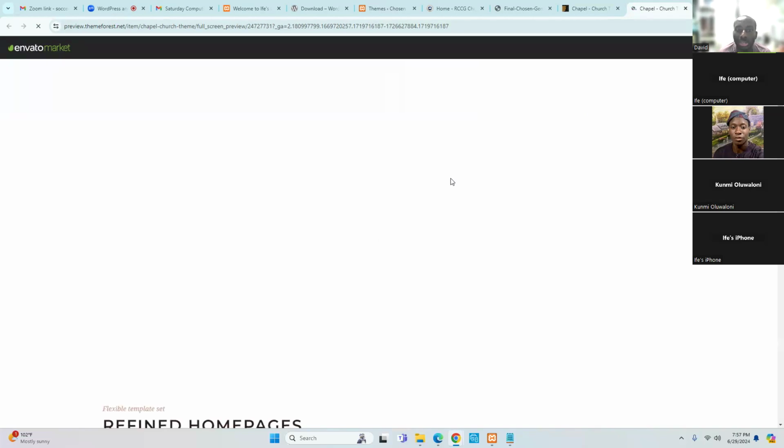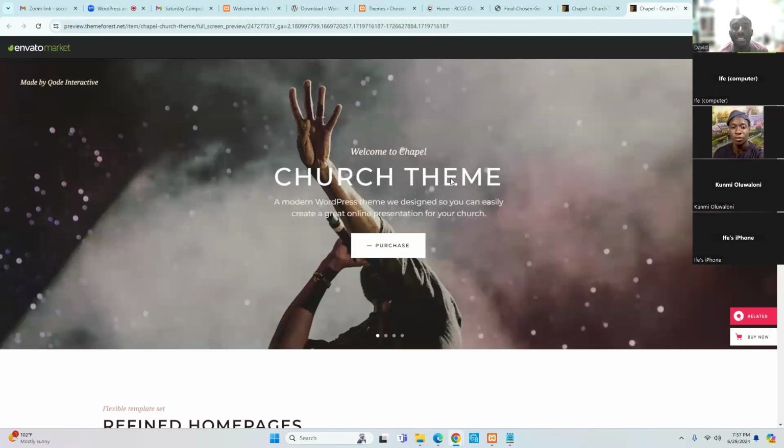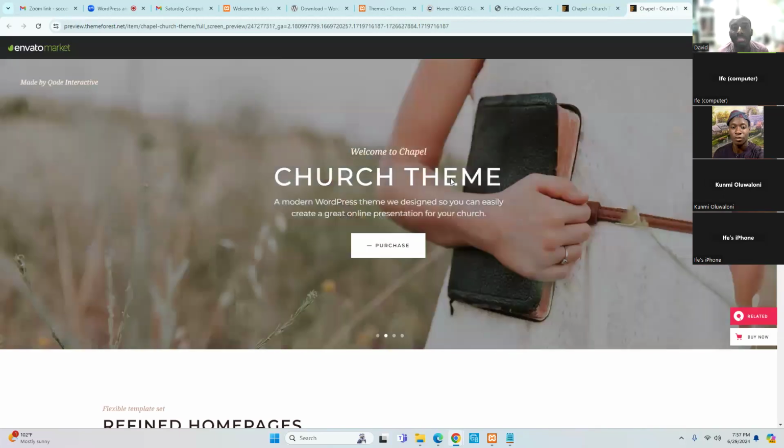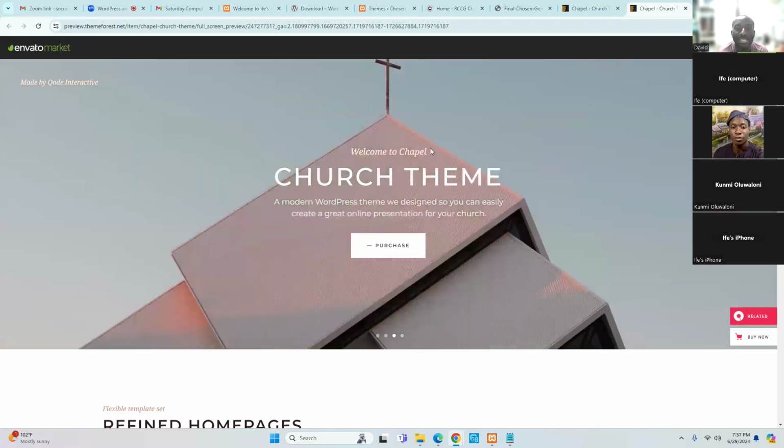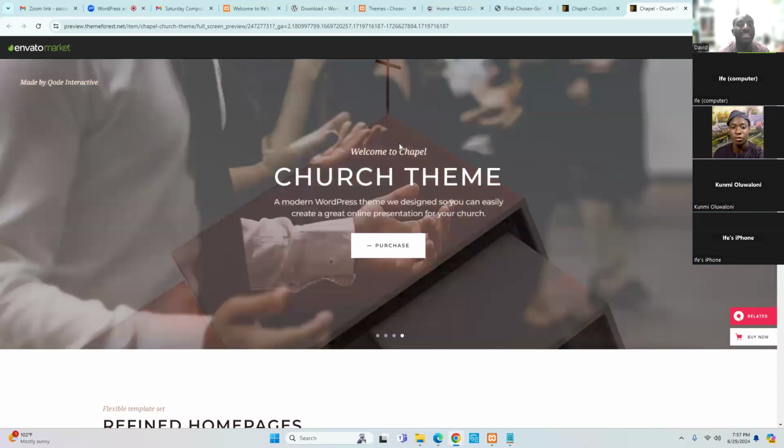So it's taking a while to load. And you can see this is a very nice looking theme. All you would basically have to do is change those images to whatever images you want and change the text to whatever text you want. And you can build a very, very nice looking website using this theme.